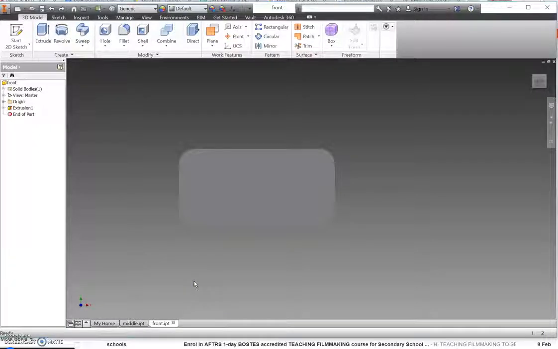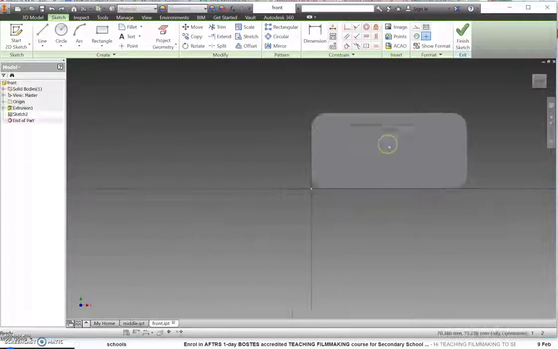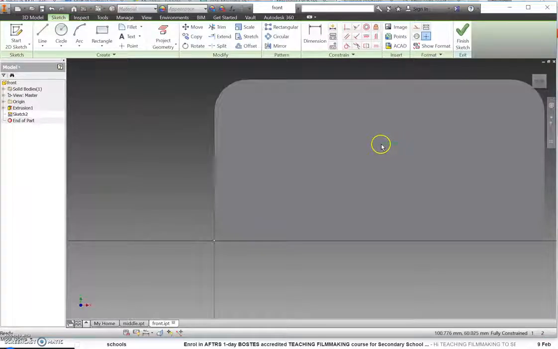Okay, the next part we need to work on is the front. So you need to go to open and then find front. I've already got it open. First thing I want to do is a new sketch on this surface. So left click and then right click, new sketch. And I'm just going to draw some little circles on here.